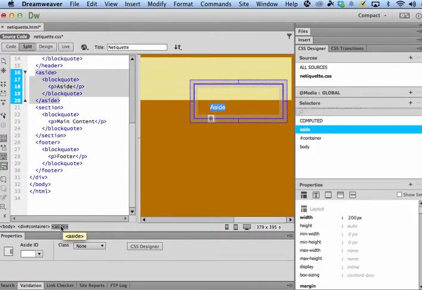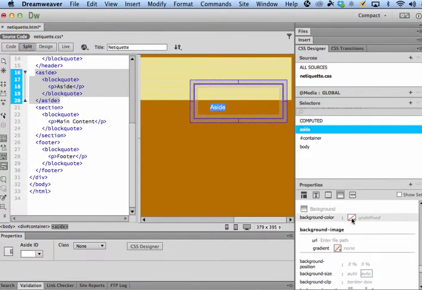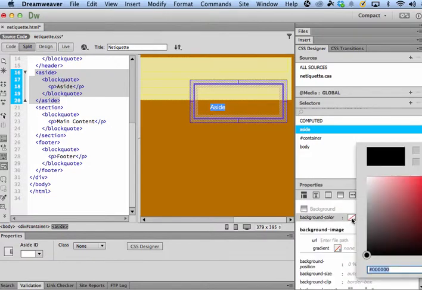So you can see now here's the side off here. Now if I want to work on that a little more, so for instance I can add a background color to my side. So I'm going to do pound sign 96A88B.